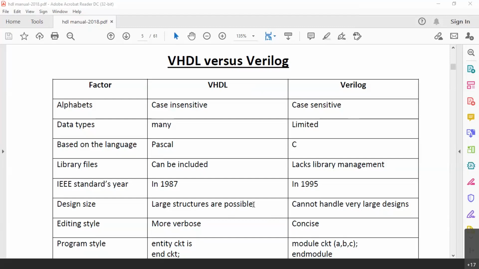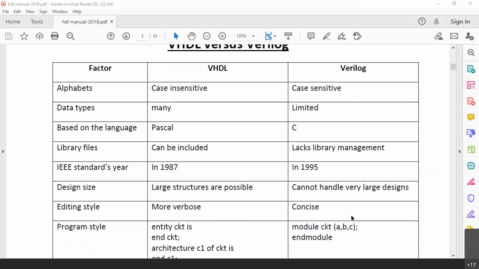VHDL is like Pascal, more typing work, but it is well structured, whereas Verilog, as far as typing is concerned, is lesser, but it is not so well structured compared to VHDL. So if there are bugs in a bigger project using Verilog, it will take a much longer time to resolve the bug or resolve the error. Whereas in VHDL, it is somewhat easier to correct the errors. So editing style wise, VHDL is more verbose and Verilog is concise, as I have already told.